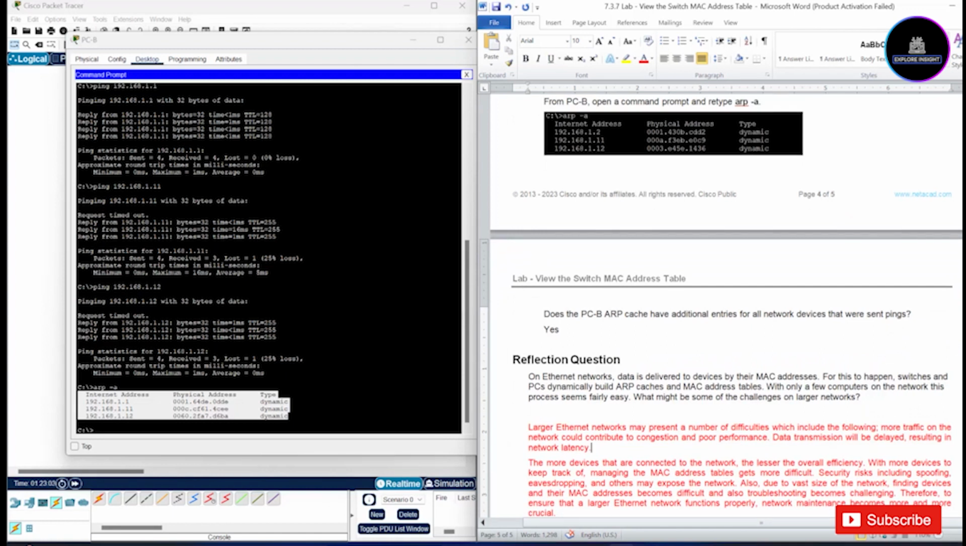Okay, we've gotten to the end of this lab exercise. We focused on the 7.3.7 lab exercise, where we talked about viewing the switch MAC address table, and I've taken you through the series of instructions and answered all the questions we are expected to answer.